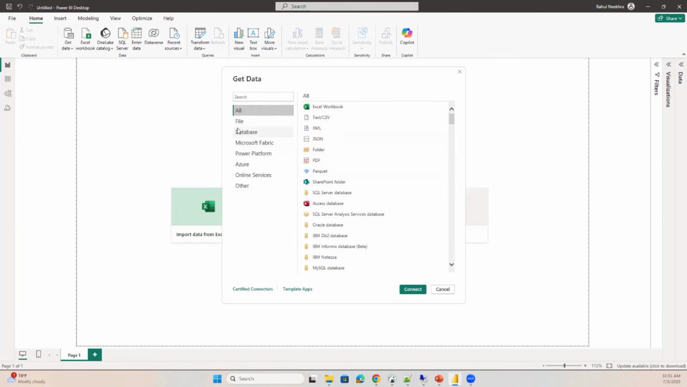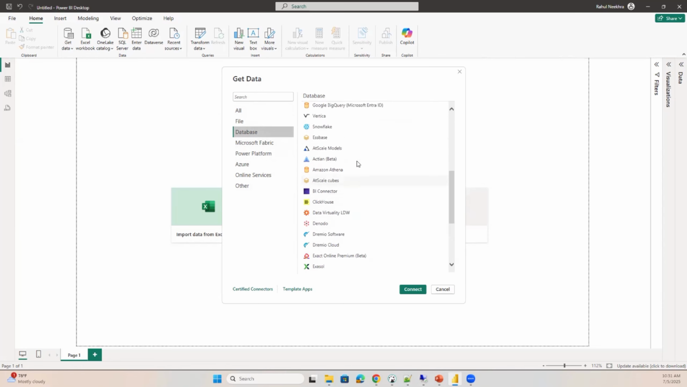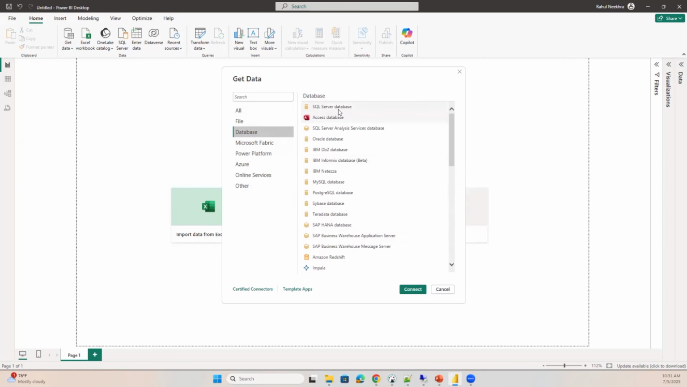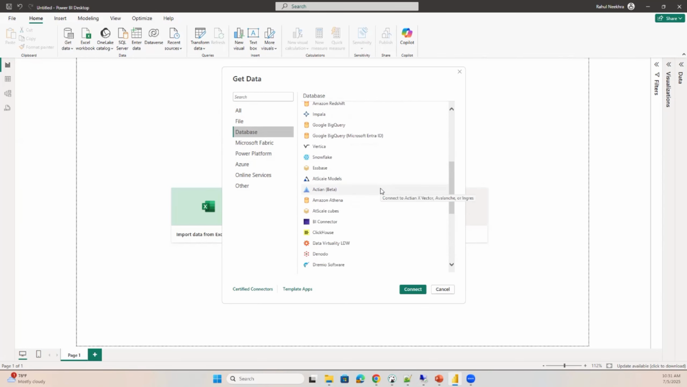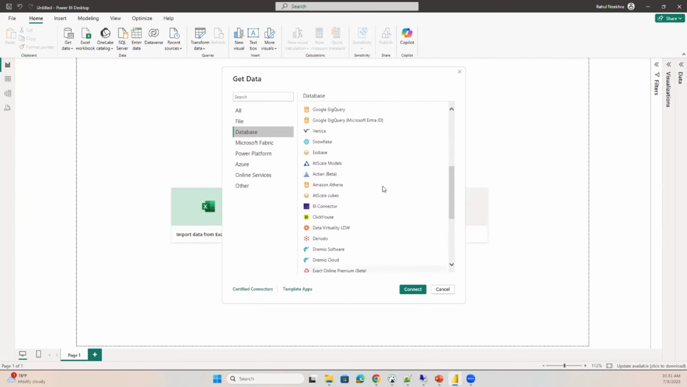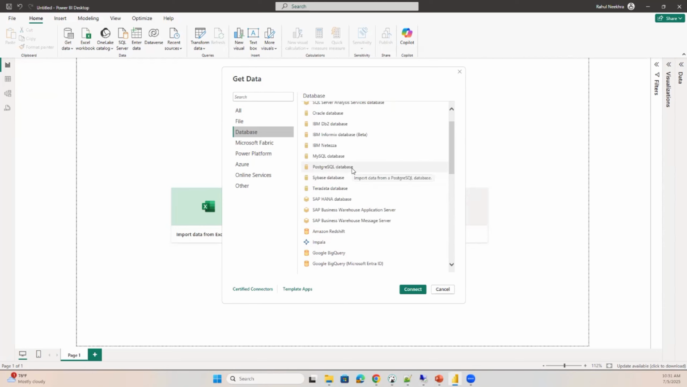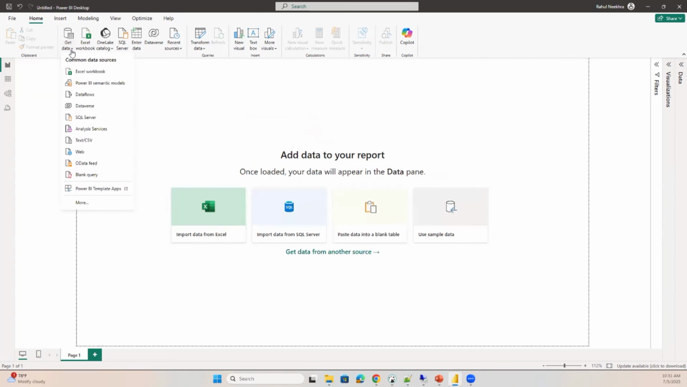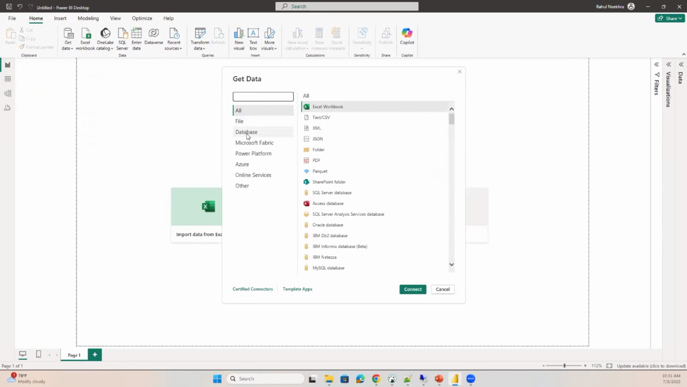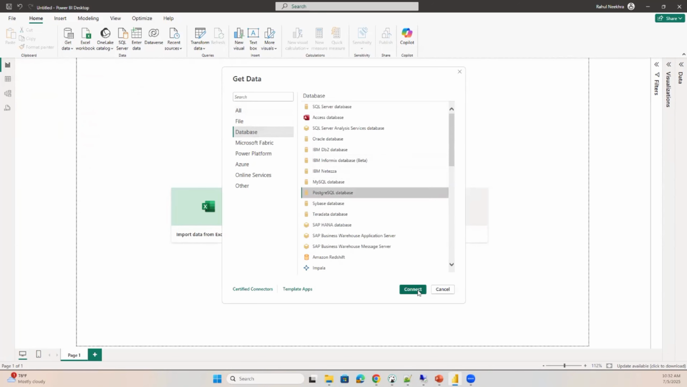For us today, we are going to focus on the database type of connection. In database itself, it contains a number of connectors like SQL Server, Access, SSAS, Oracle, MySQL, Postgres. N number of databases are available nowadays. Those are the connectors which are available. For us, we are going to cover the Postgres SQL database. So what I need to do is go to Get Data, connect with the database, select Postgres and connect.